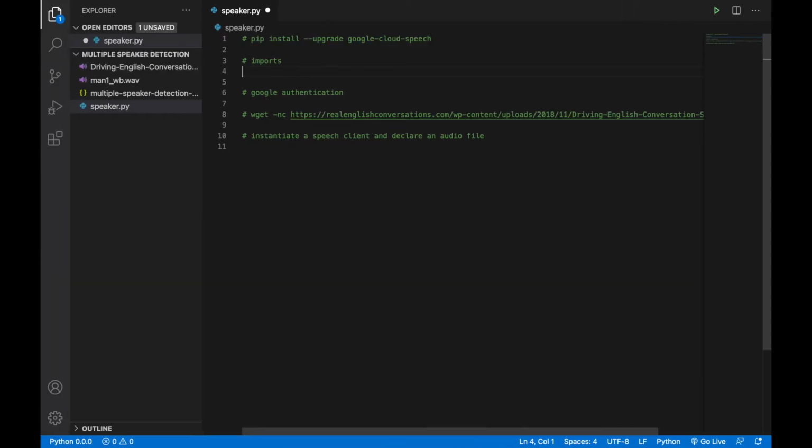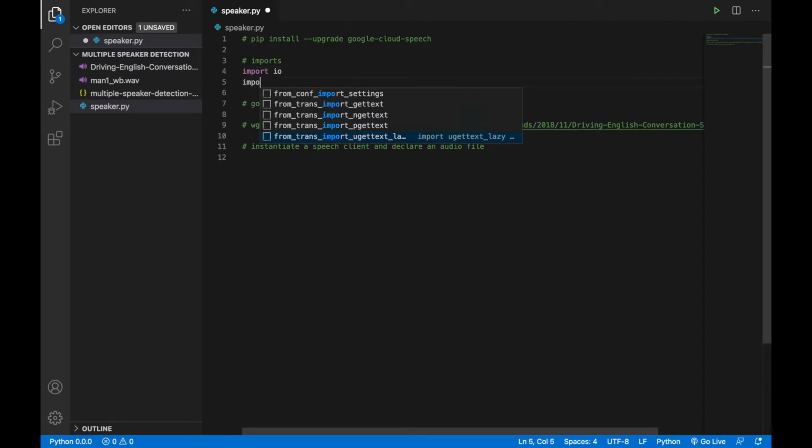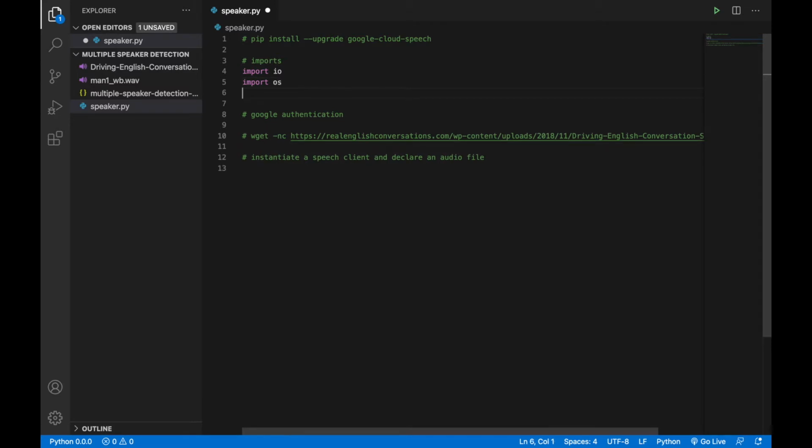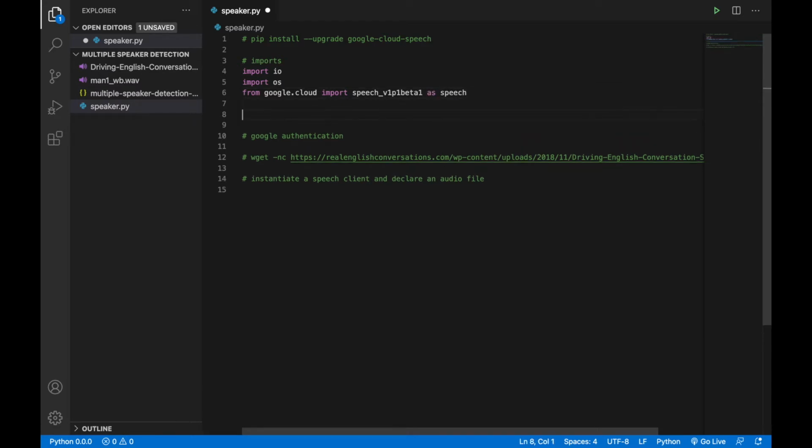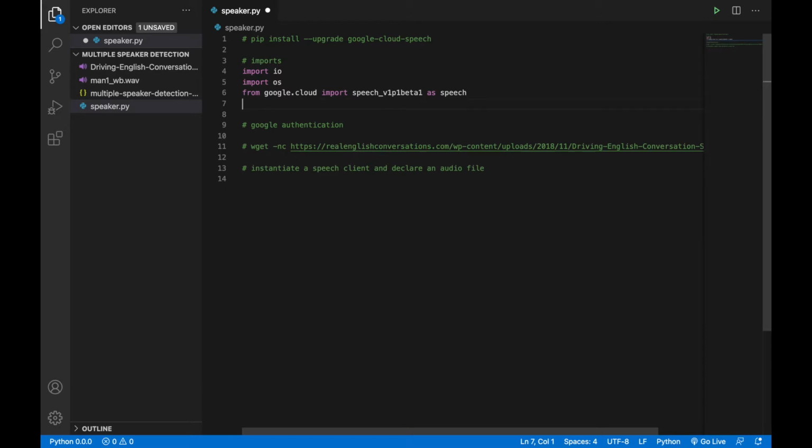So let's deal with the imports. Let's do import io, and then import os, and then from google.cloud import speech_v1p1beta1 as speech. This is the main package that we'll be using in this tutorial.